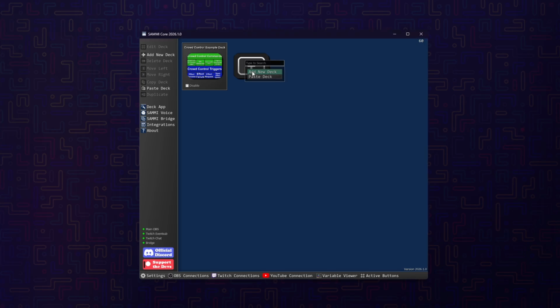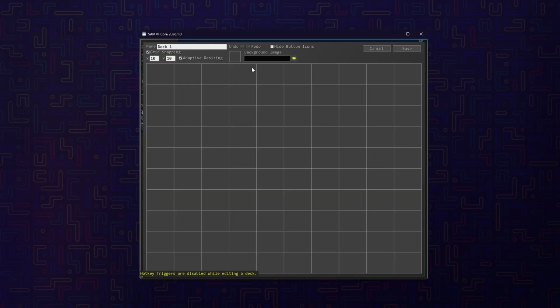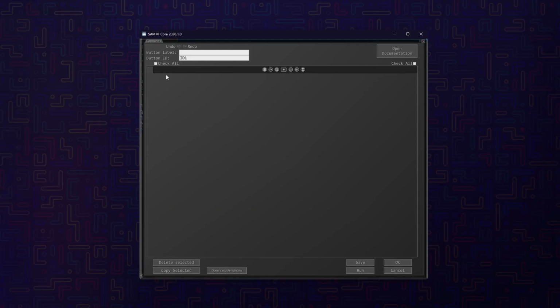We're going to click the plus sign and click add new deck. And then we're going to go ahead and click into the deck. Now that we're in the deck, click on one of these boxes to create whatever action it is that we want to set up. So go ahead and click here. Then we're going to double click to get in. And then you'll notice that there's a little plus symbol right here. We're going to go ahead and click that.